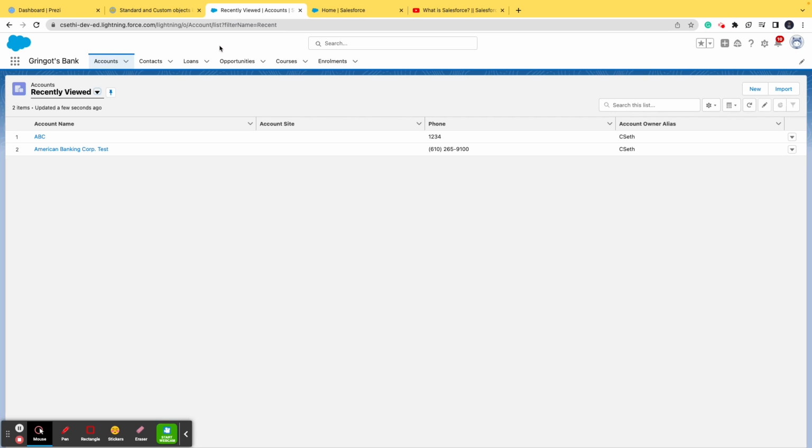You do not create them. That are termed as standard objects, as the name suggests, right? Because these objects are there by default. So these are the standard objects. So in Salesforce, some of the standard objects are accounts, contacts, opportunities. These are standard objects. Cool.